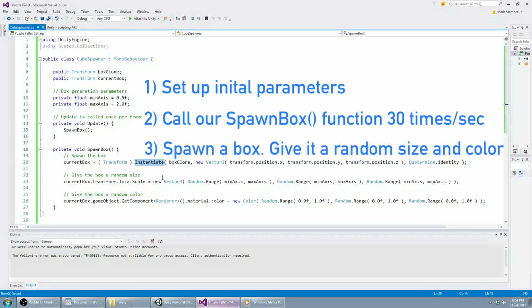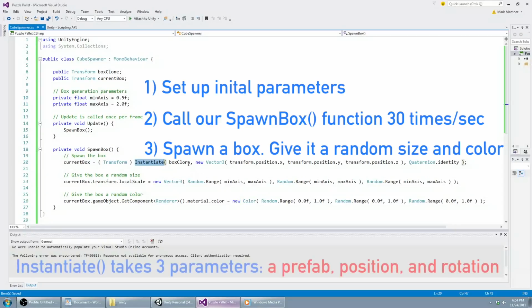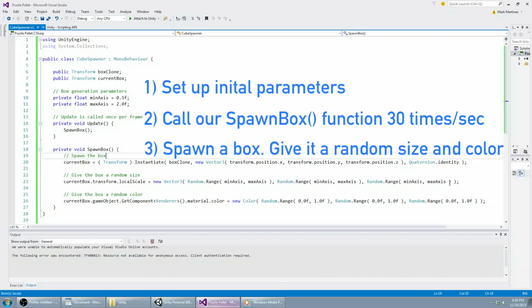So right here, this is the function that does it. Instantiate just takes three parameters. It takes the box, or the prefab that you wanna spawn, in our case a box, and we're gonna spawn it in a position that we give, and we're gonna give it a random rotation or a set rotation, and that's that. And honestly, the rest of this is just fluff.